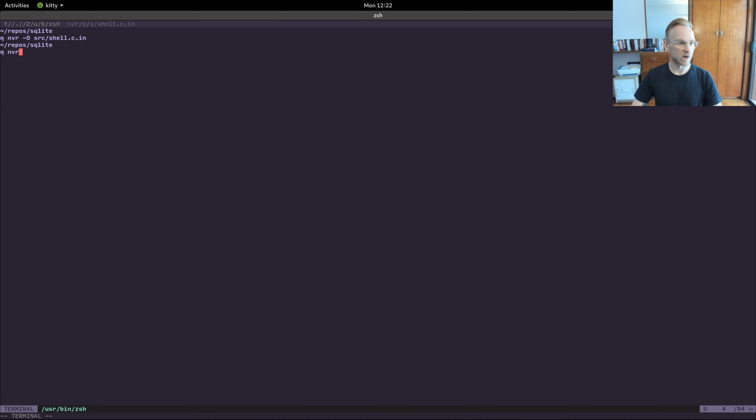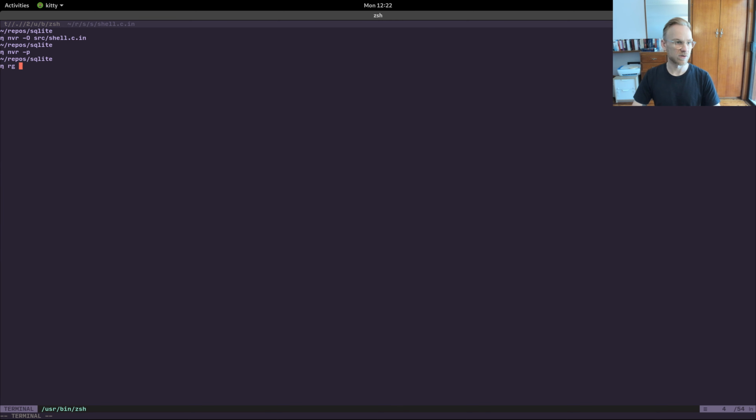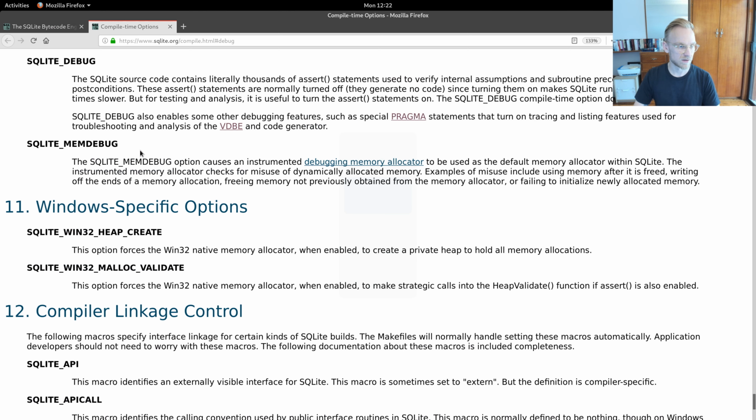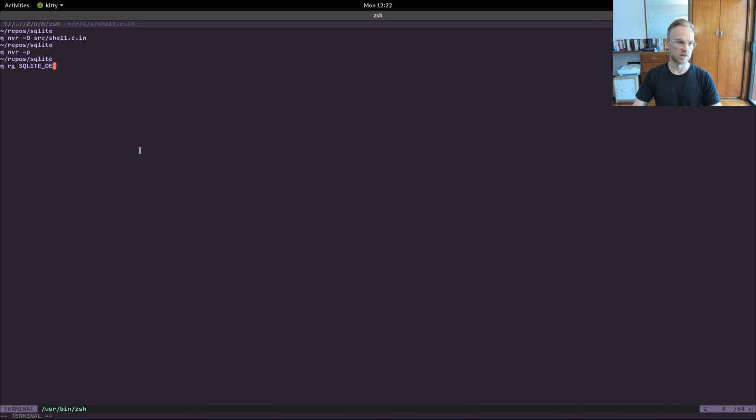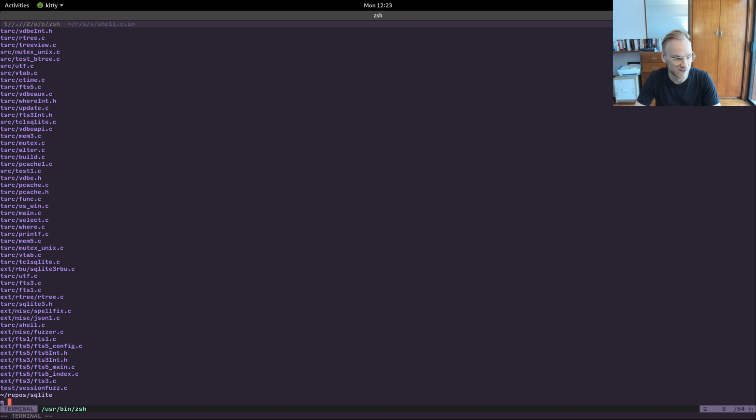Now, the other thing that we want to open is, let's just look for that definition, define SQLITE_DEBUG. Okay, I only want C files, right? And I only want to see the files themselves. Okay, so it's in a lot of them. So one thing that we can do, let's open up the amalgam.